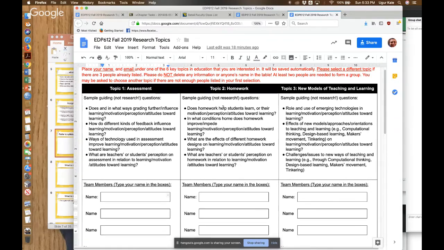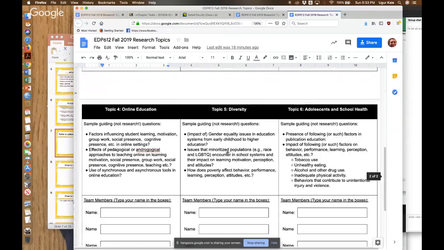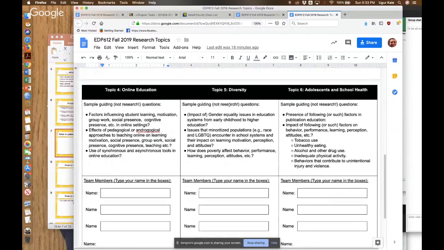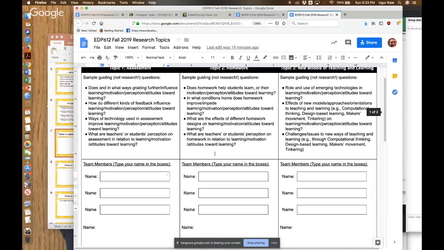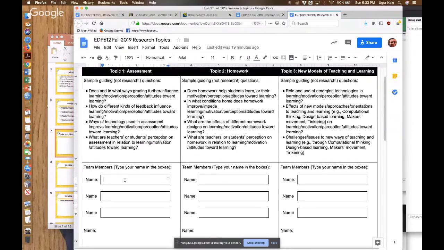For instance, let's look at the second page. There's a place about diversity. There are some questions: gender equality in education, early childhood, issues that minoritized populations might encounter, like LGBTQ communities, or how does poverty affect behavior and performance in education. So these are some questions that hopefully will be interesting to you. But if there's a topic here, and there should be, I want you to put your name in that area.